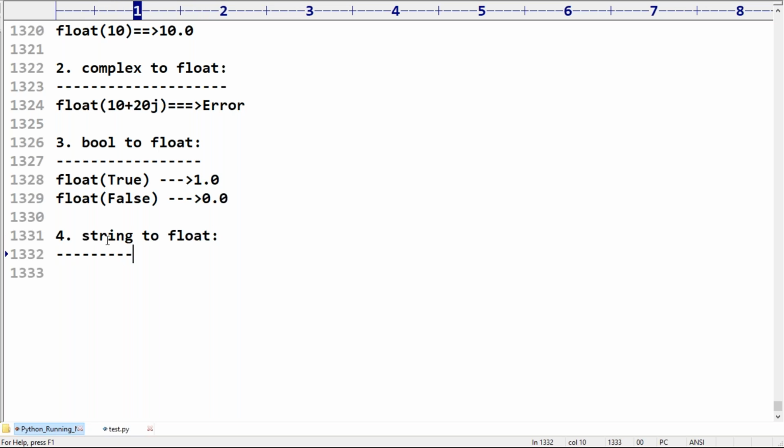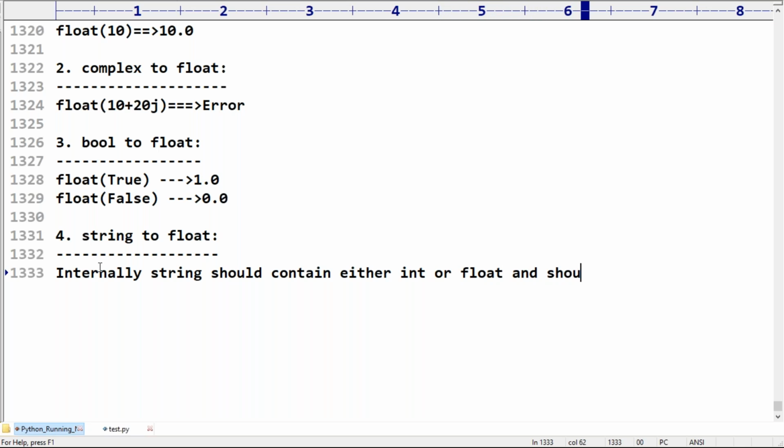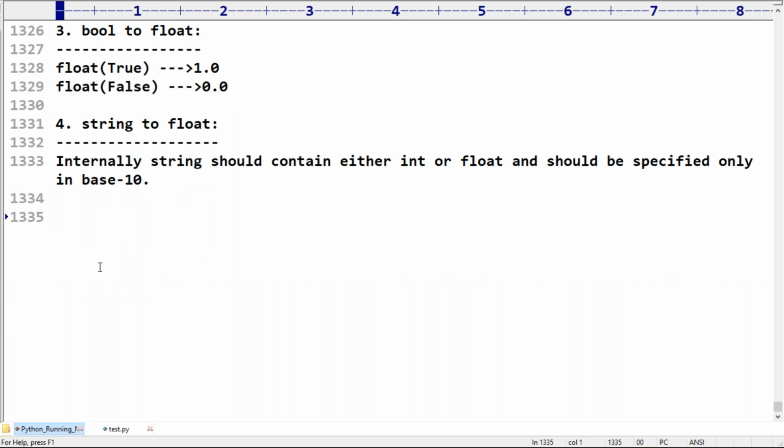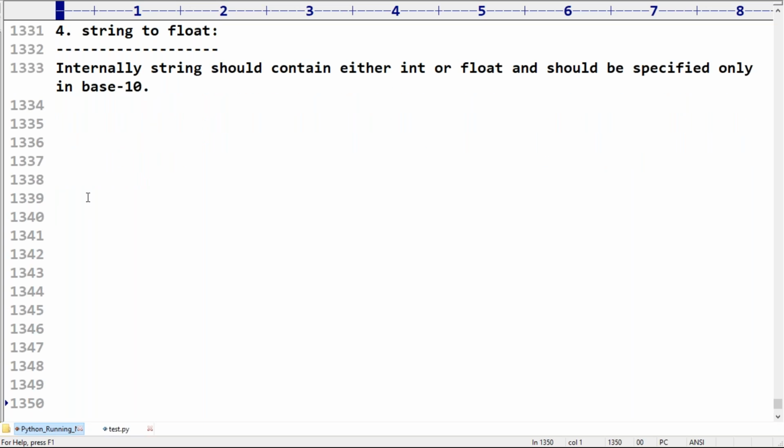Please take very special care here. String to float: internally the string should contain either an int or a float, and it should be specified only in base 10. Please take a bit of special care about this one, sir.